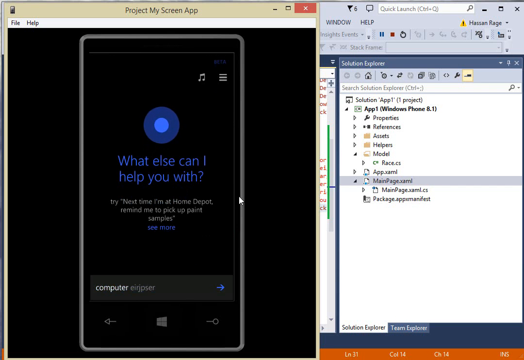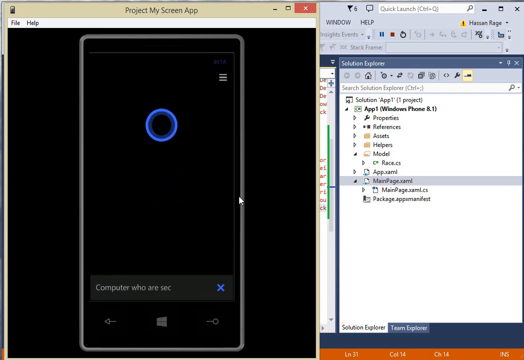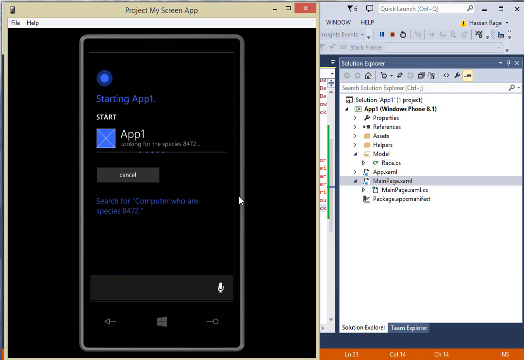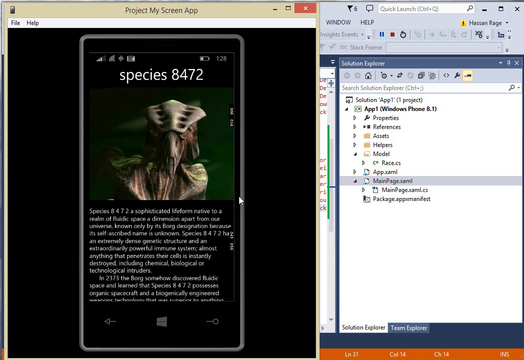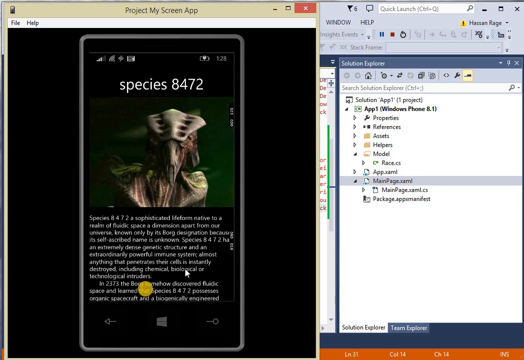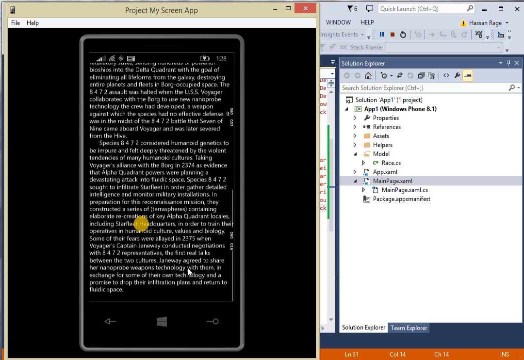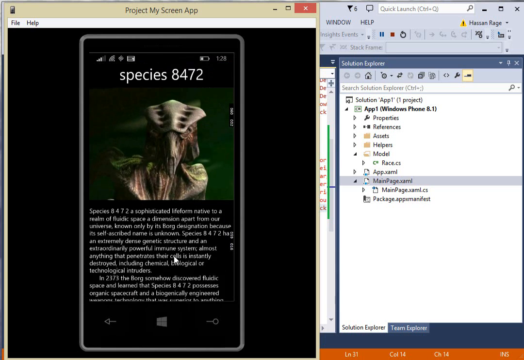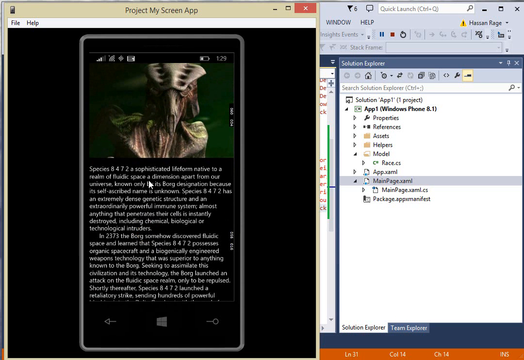Computer, who are species 8472? Looking for the species 8472. There we go. We have species 8472. Cool. So next what we're going to do is we're going to actually speak back. We're going to read back this information when the user uses voice. We're going to read back the classification. Let's do that.